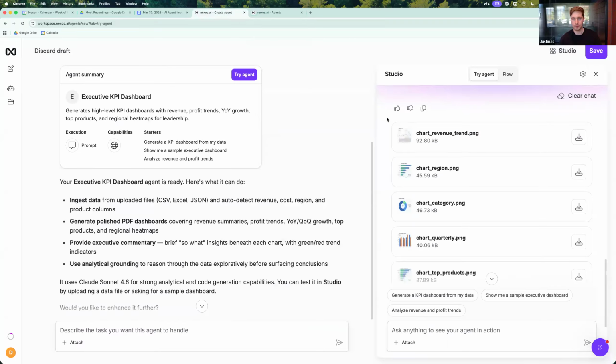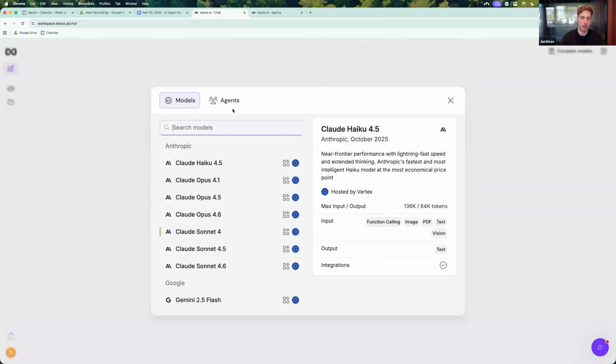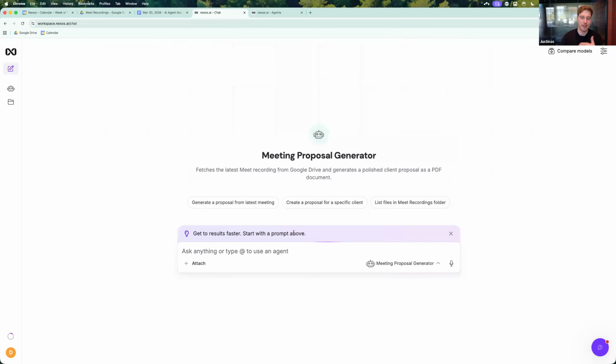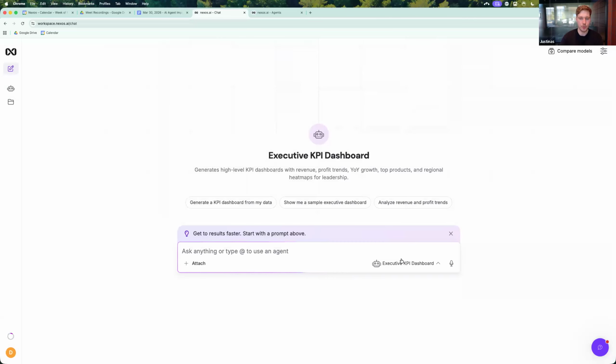And again, as usual, what you can do is save the agent. You're going to be redirected to the chat window where you can choose the exclusive KPI dashboard, or I can check any of the other agents and I can start working with them immediately. This means I no longer have to recreate the agent one by one. I can just switch between them and complete my tasks.